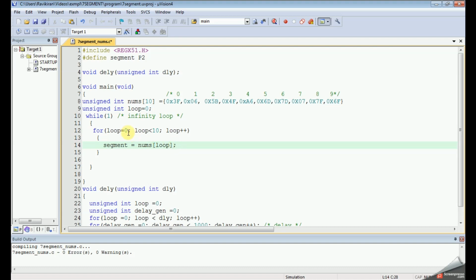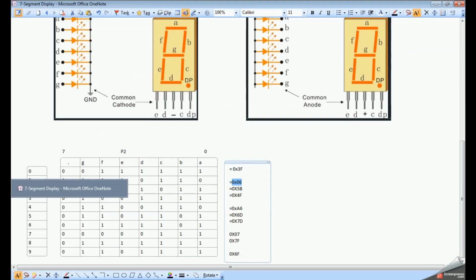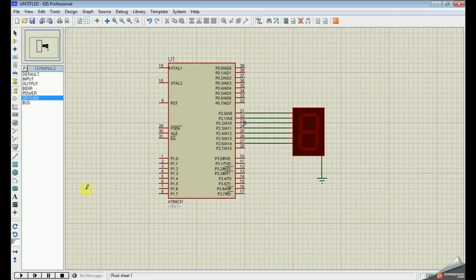Let's try to understand the main logic. Initially the loop is 0, so it comes for condition checking, 0 less than 10, that is true. Now the loop value is 0, num of 0 gives this value which writes 0 to the display, that is port 2, which is connected in hardware. Port 2 is A, B, C, D, E, F, G.